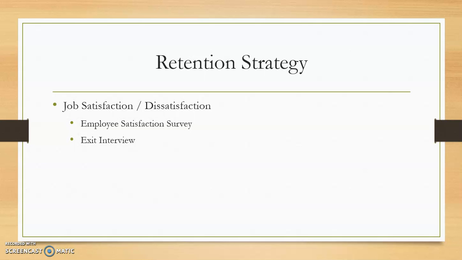And that's where a retention strategy comes in. Currently in our HR department, we do not have a retention strategy, nor do we have a retention plan developed. The first step in developing a retention plan or strategy is really looking at job satisfaction and dissatisfaction. And the way to do that is to conduct an employee satisfaction survey and implement exit interviews for terming employees.